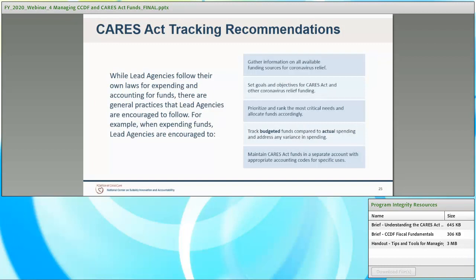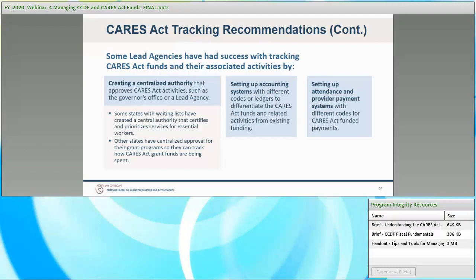The fourth is to track your budgeted funds compared to your actual spending and address any variance in your spending. This will help you ensure that the CARES Act funds are being spent on intended purposes and highlight any instances in which funds are not being spent as planned. And the last recommendation is to maintain your CARES Act funds in a separate account with appropriate accounting codes for specific uses. This will help differentiate your CARES Act expenditures from your CCDF expenditures.